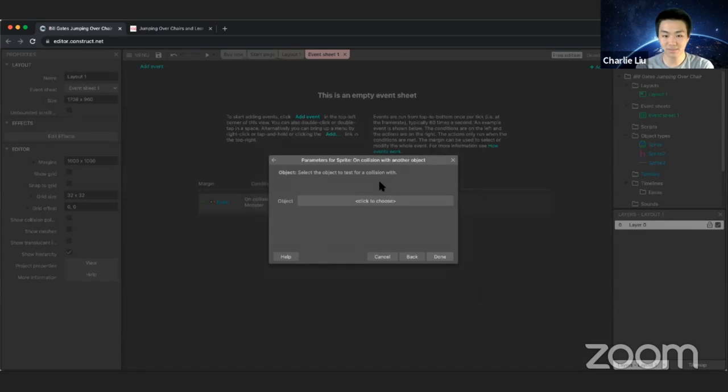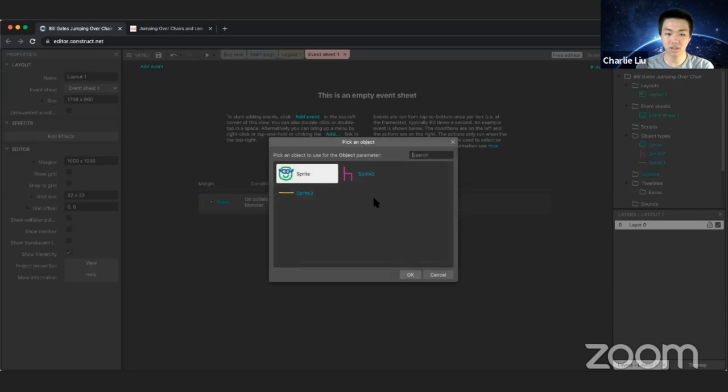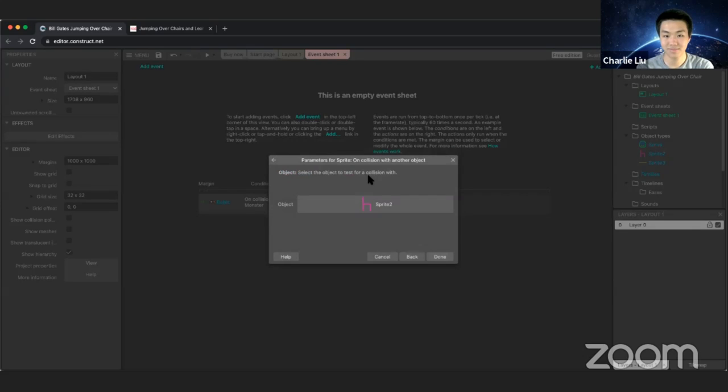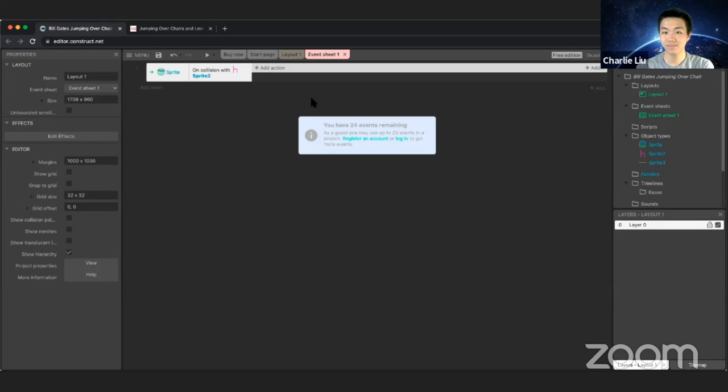Double click on that, and then it will ask you which object you want to check for a collision with. And like I said earlier, we want to check to see if Bill Gates is colliding with the chair. So click on the selection menu and then double click on the chair. Once you have that, click done. And then we'll move on from there. I will pause here for a quick second and check the chat to see if there are any questions.